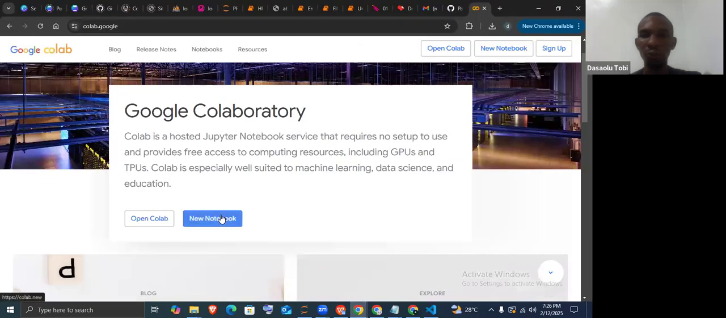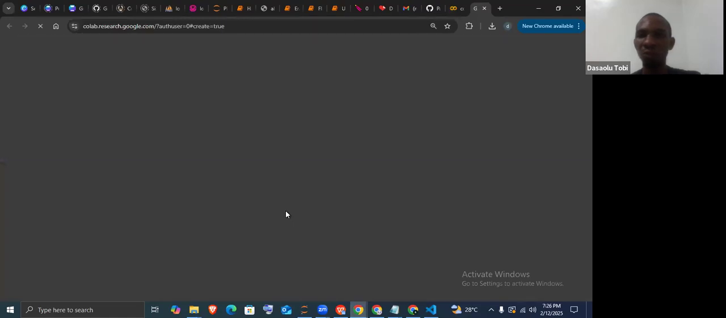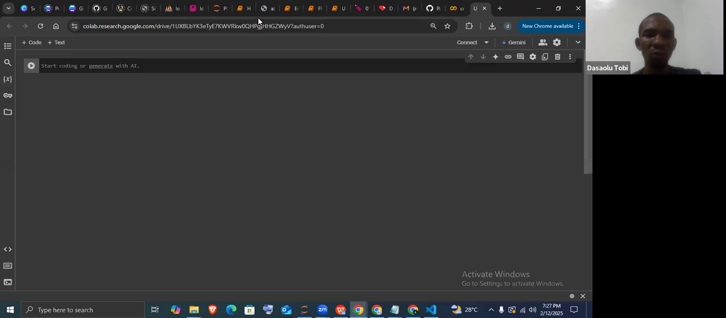So I need to open a new notebook. Once I go to Google Colab, I get to this place. I open a new notebook; I'm creating a new project. So it's coming up. This is the environment, you can see. This is how it actually looks like.